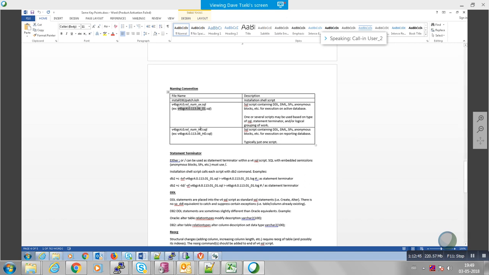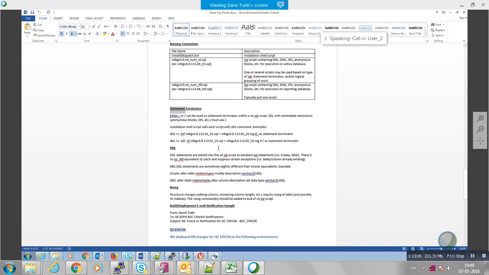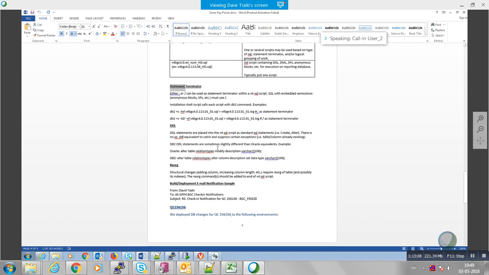There's sometimes DDL. The DDL create and alter statements get placed into the V4 file as standard SQL statements. So there's no equivalent to SPDDL to catch exceptions and to make this DDL reusable or rerunnable without errors. So if they run it a second time, they are going to get an error saying that the table already exists or column already exists or whatever. So there's no equivalent to that.